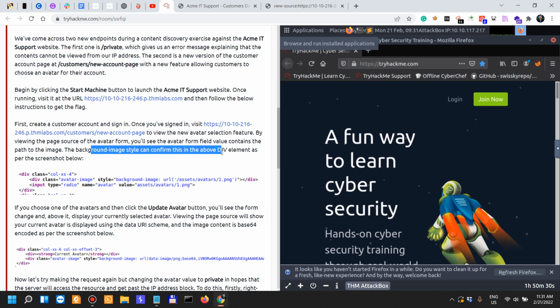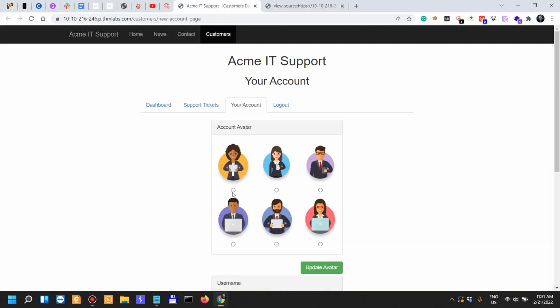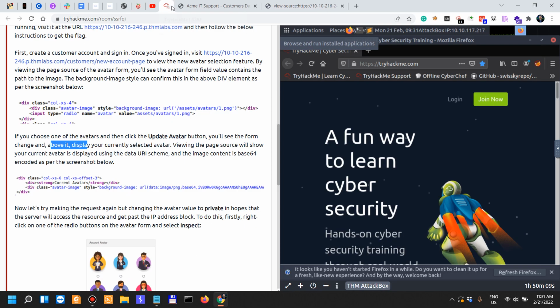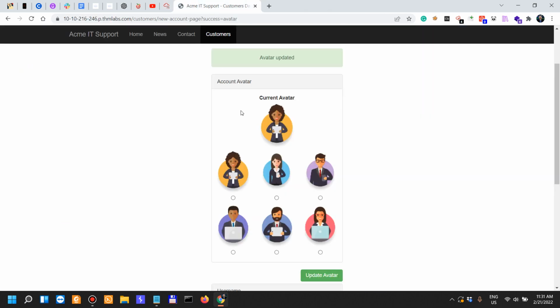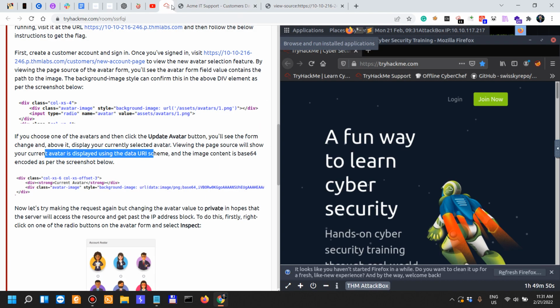The background image style can confirm this in the above div element as per the screenshot below. If you choose one of the avatars, then click the update avatar button, you'll see the form change and above it display your current selected avatar. Viewing the page source will show your current avatar is displayed using the URI data scheme. So Control U, Control F, current avatar, which is exactly what we've seen.